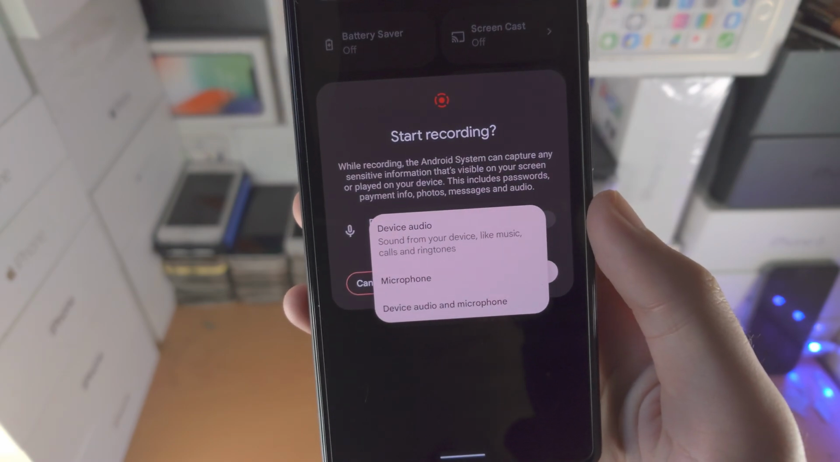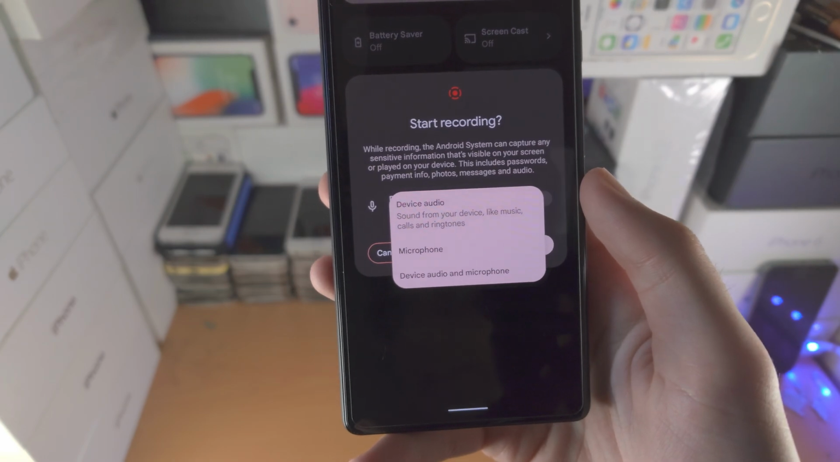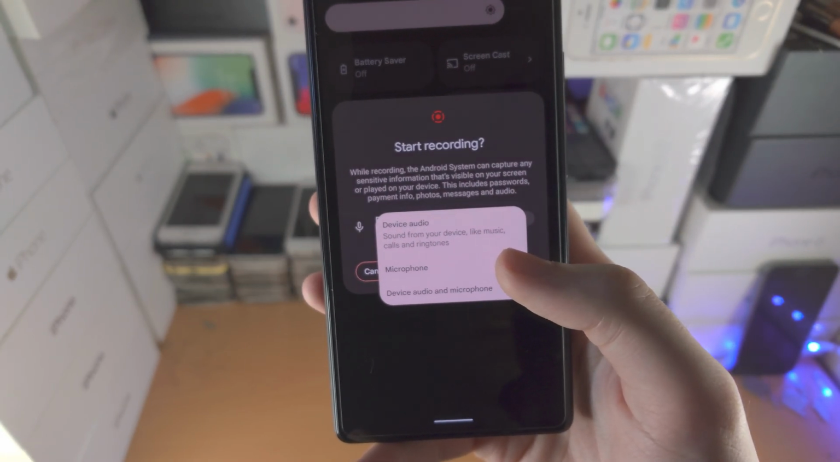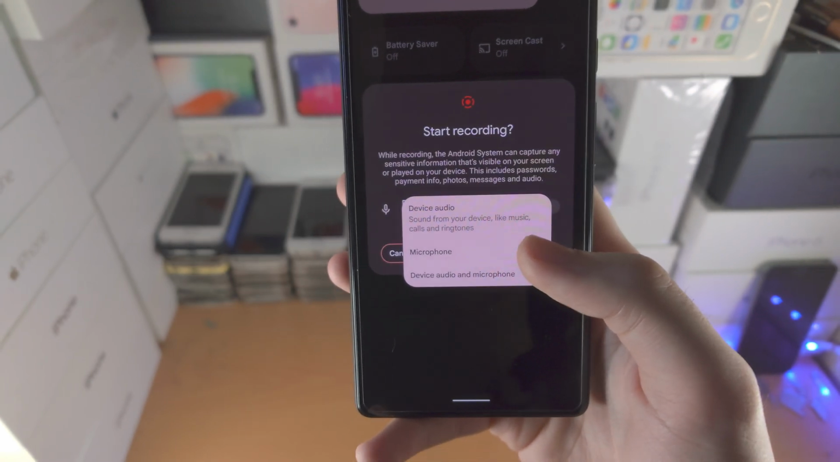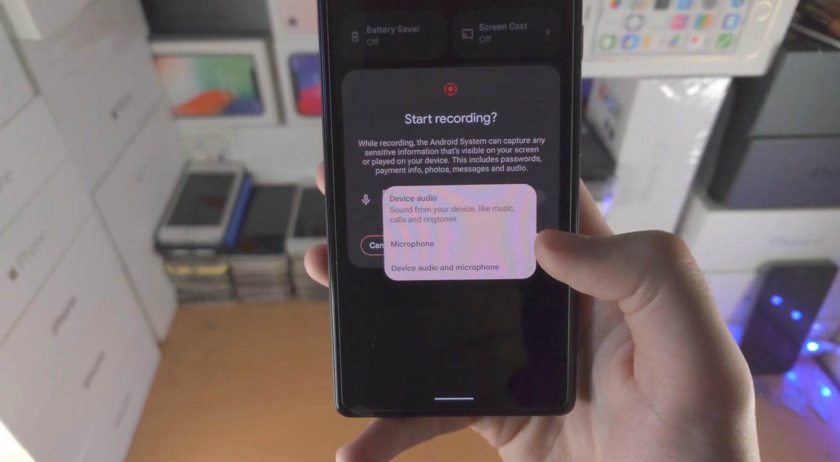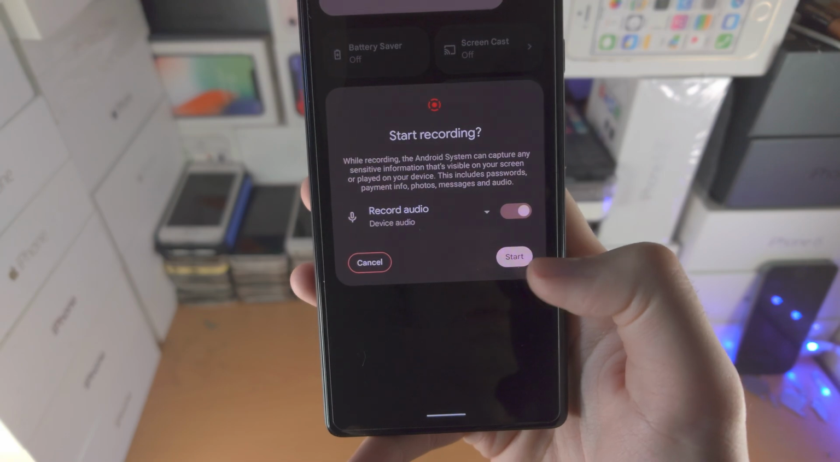So device audio is the system sound, the keyboard types, you know, let's say you're playing a game, the game sounds. Microphone is you speaking, so you hear me speaking now. If you do the screen recording, any of those sounds will be picked up. Device audio and microphone are both of those two together. So I'll just select device audio, and you can see it turns the audio on.